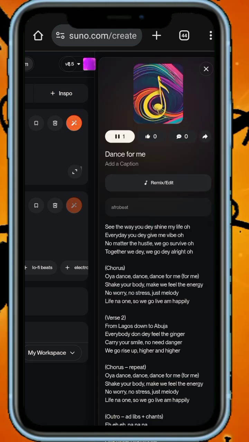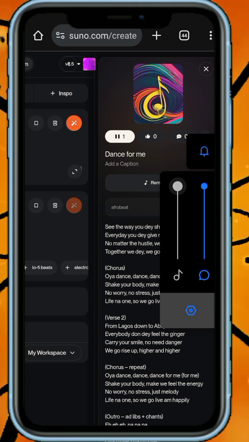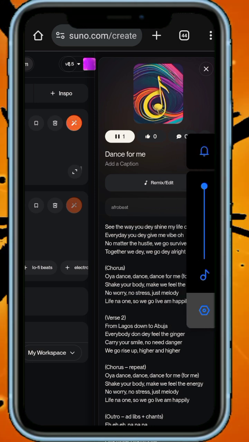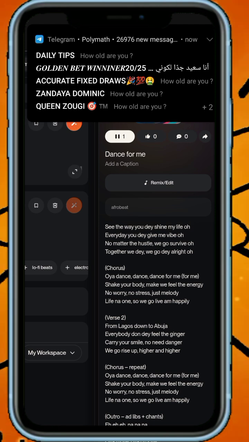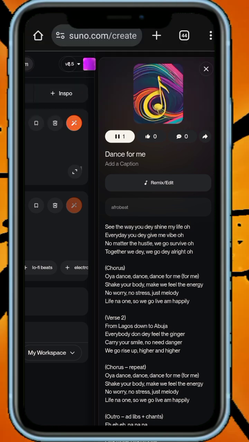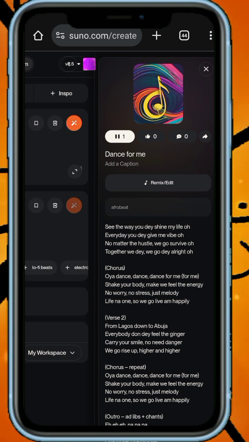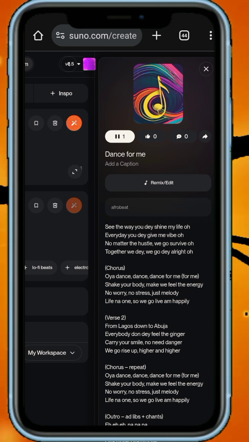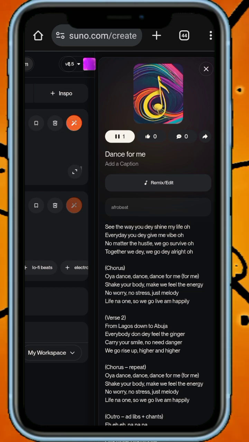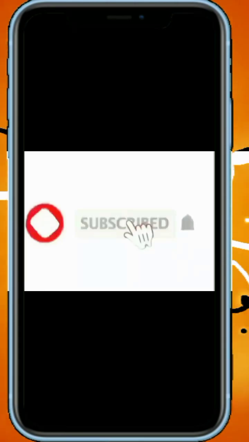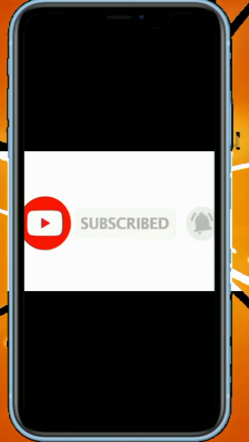Shine my life up. Every day they give me vibe. No matter the hustle, we go survive. Together we go there alright. Oh yeah, dance for me. Shake your body, make we feel the energy. No worry, no stress, just melody. Life now, so we go live on my belly. From Lagos down to Abuja, everybody know they feel the ginger. Carry your smile, no need danger. We go rise up higher and higher. Oh yeah, dance for me. Shake your body.